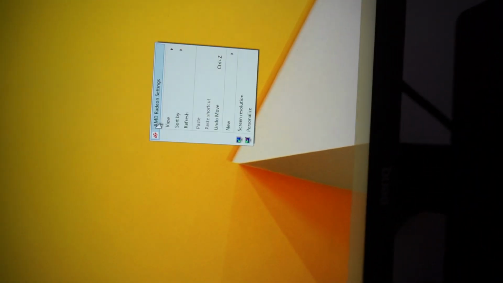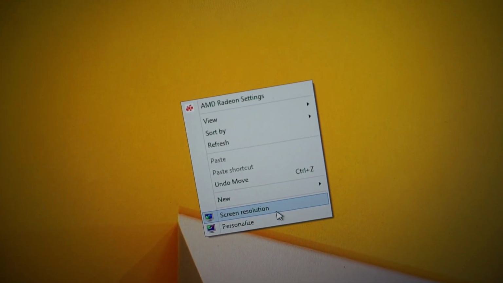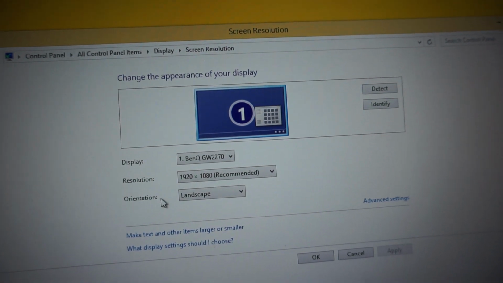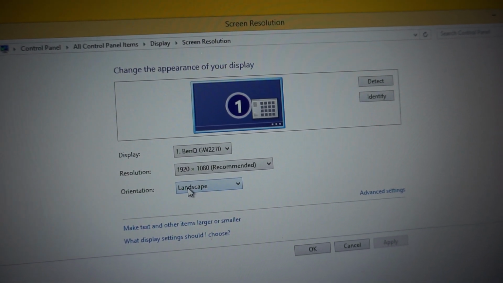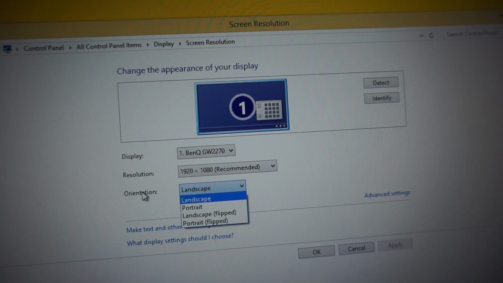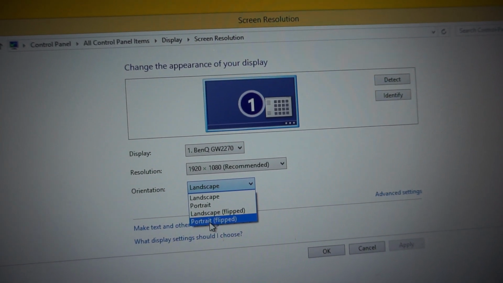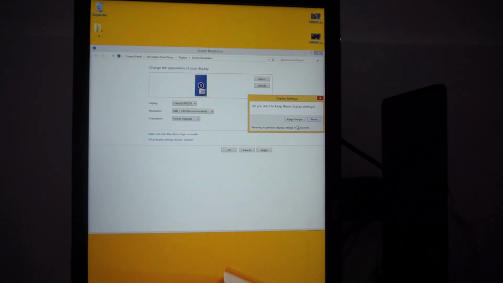So right click on the monitor, I'm on the desktop, I'm going to rotate my camera, go to screen resolution, and go to here at orientation, go to the last one, portrait flipped. Okay, and close it with OK here. And voila, keep the changes.